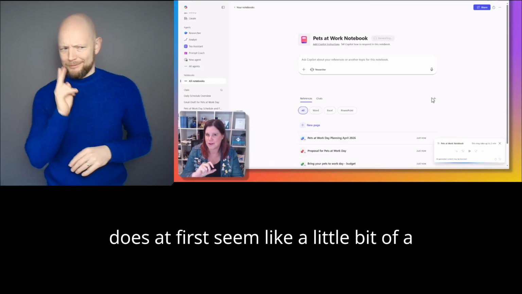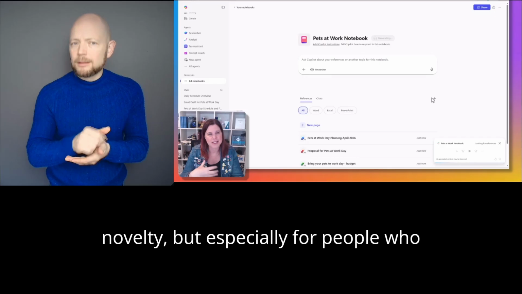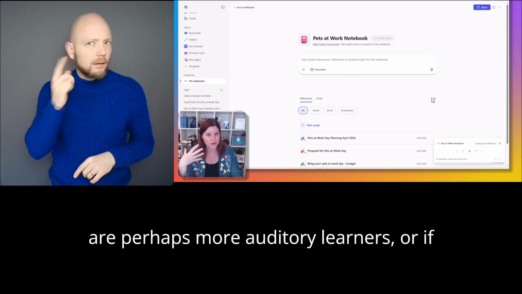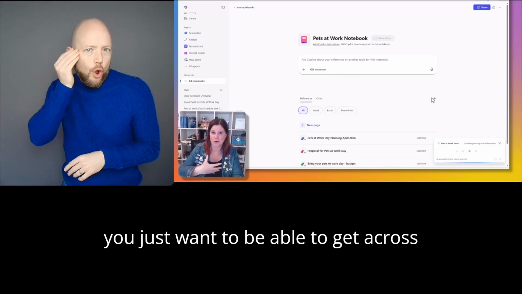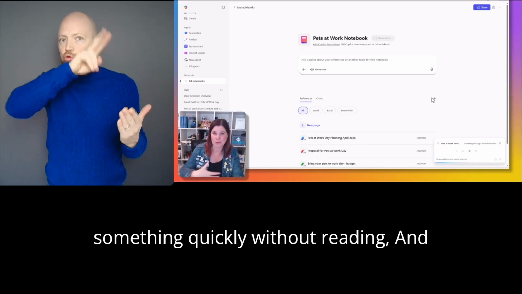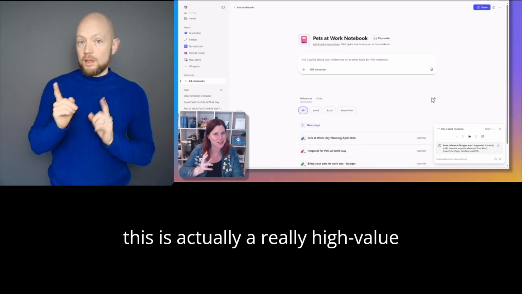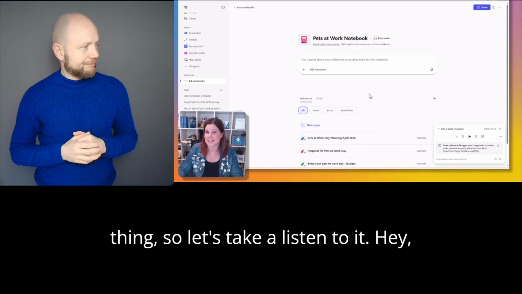Now, this does at first seem like a little bit of a novelty, but especially for people who are perhaps more auditory learners, or if you just want to be able to get across something quickly without reading, this is actually a really high value thing. So let's take a listen to it.